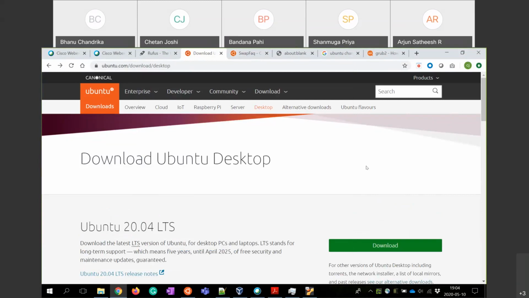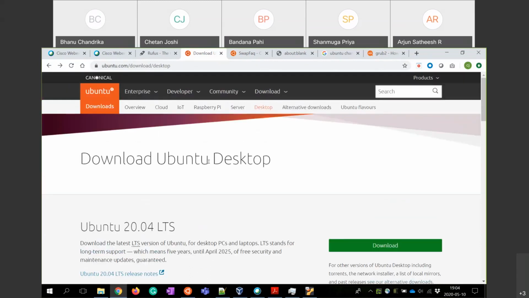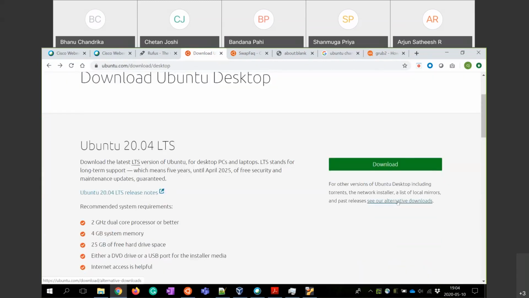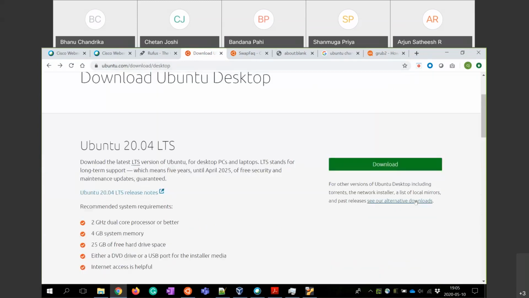Does anyone have any issues in the network for downloading huge files? So if I want to download Ubuntu 20.04 and my internet connection is not good, specifically if I'm using my mobile's connection, for example, I may get a call and the internet might get disconnected in between. So what I can do is go for alternative downloads. I'm currently at ubuntu.com/download/desktop, because we only need the desktop version, and I can click on alternate downloads.